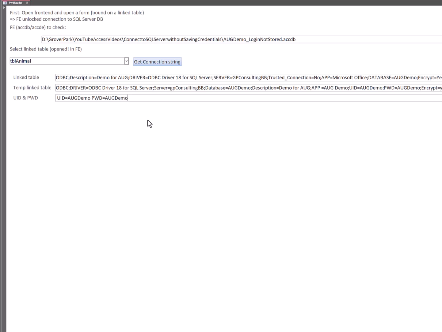With this very simple method, a knowledgeable and determined developer, I'm hesitating, but using the word hacker seems appropriate, can bypass your attempt at security and retrieve the user information, the user ID and password information from the cached connection string in the source database, whether it's an ACCDB or an ACCDE.